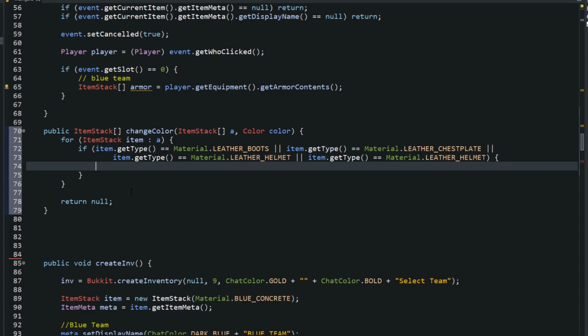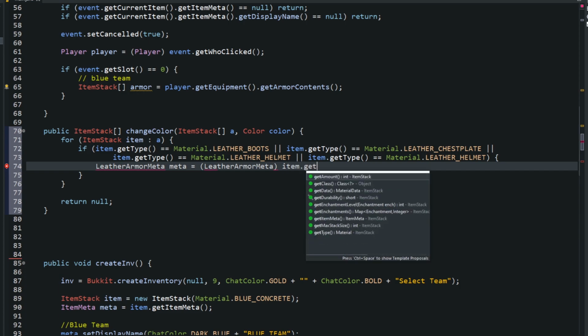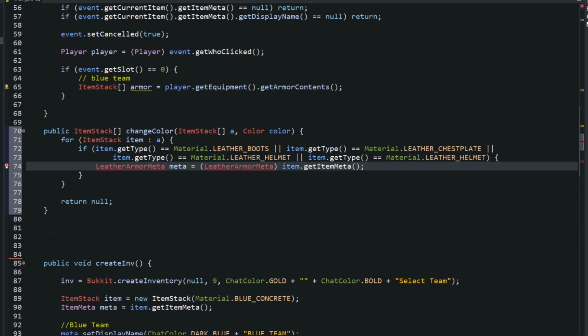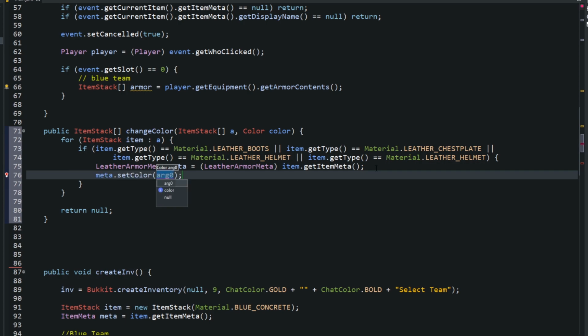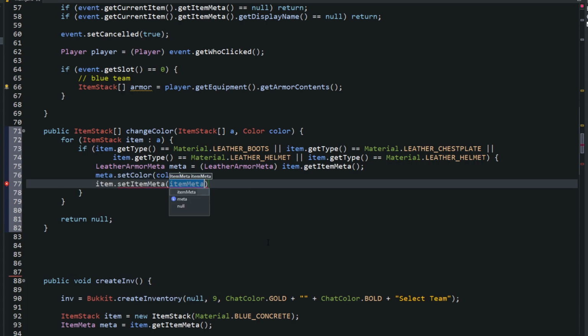And to do this, it is an item meta. And the item meta is not ItemMeta, perhaps it is LeatherArmorMeta. LeatherArmorMeta meta equals a LeatherArmorMeta cast to the item.getItemMeta. Go ahead and import LeatherArmorMeta. We're going to do meta.setColor. You see it's not ChatColor, it's a different kind of color, this color right here. We're going to set the color just to color, because we're going to pass in the color we want to change it to. Then we're going to do item.setItemMeta to meta. And that is it. That is how you change leather armor to a different color.